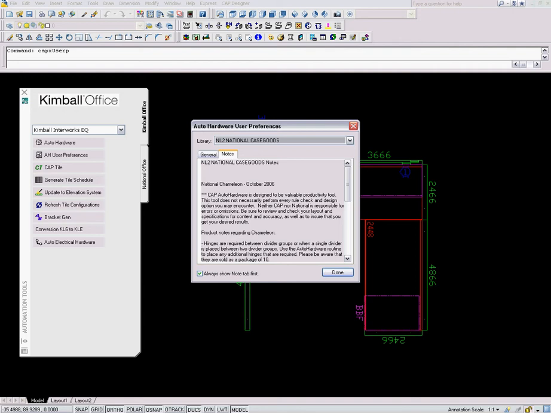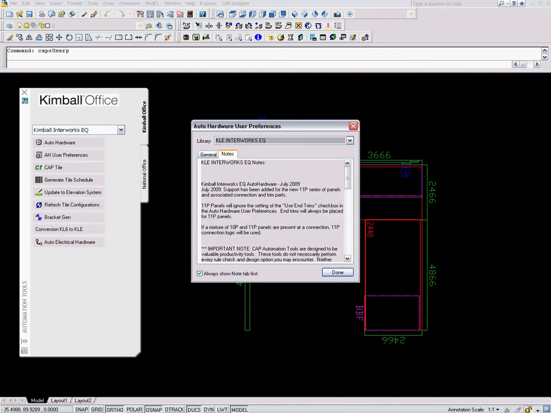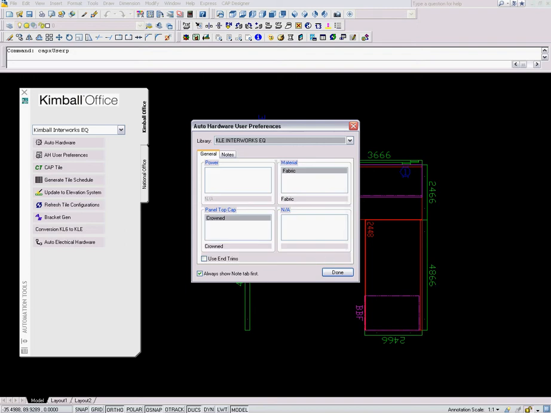Also notice that it came up in the National Case Goods catalog. This is my opportunity to now change it to Interworks EQ. So now the computer knows that I am working within the Interworks EQ product. I'm going to confirm the material for my fabric, my top cap, as well as the use of end trims.